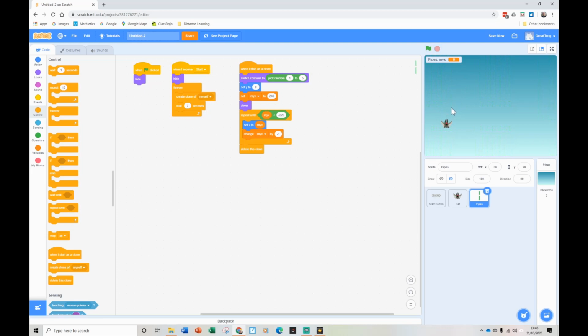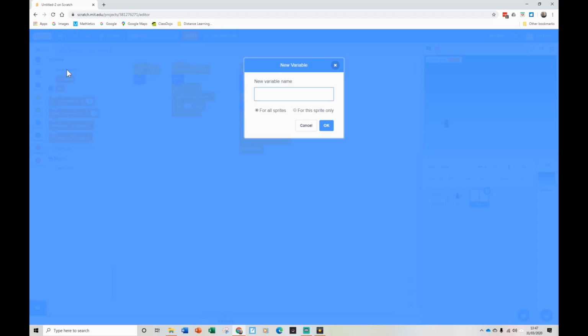Right, so what do we need to do next? Well, at this point here, we need to then check if the bat is touching the pipes, don't we? Because if the bat at any point is touching the pipes, then we need to be game over. We're also going to need to set up a score, so we need to make that score variable. So let's start with the score. Under variables, I'm going to create a new variable and call it score. This one is available for all sprites this time.